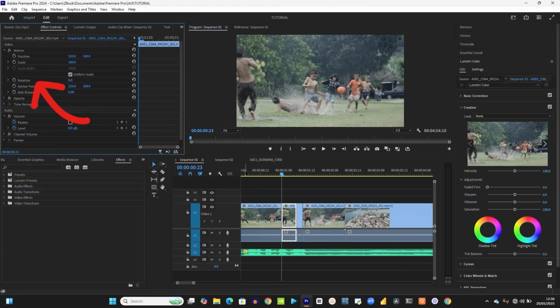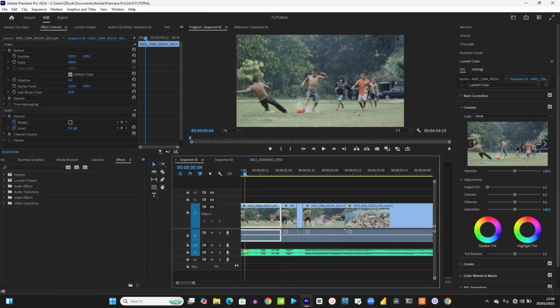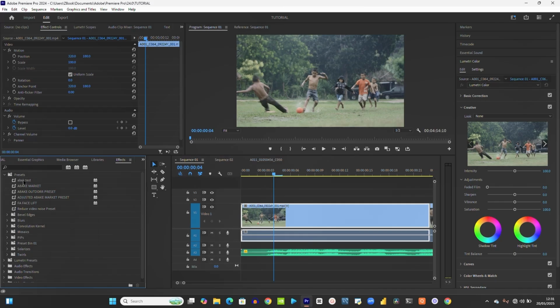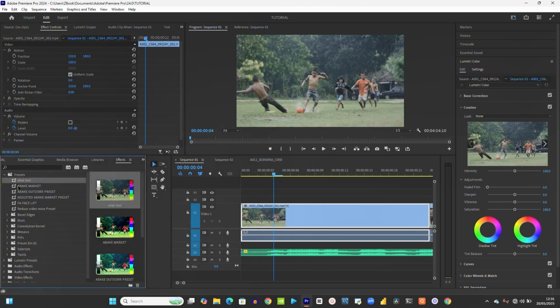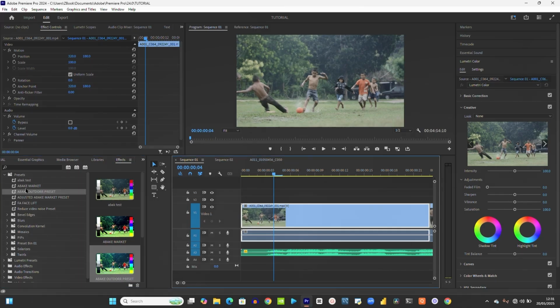Now, effects are different from transitions. And all these transitions and effects can be controlled here. Alright. So, let's say, for example, we have presets. Presets are effects or transitions that have been saved. Okay, for example, I have some color grading presets here. If I drag them on this clip, you will see the effect.